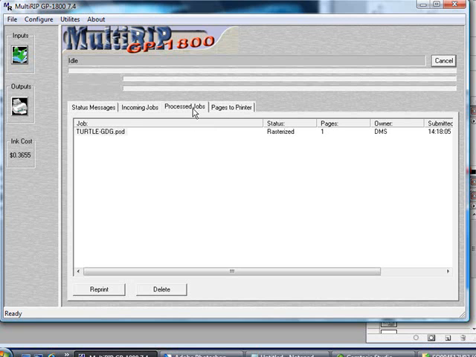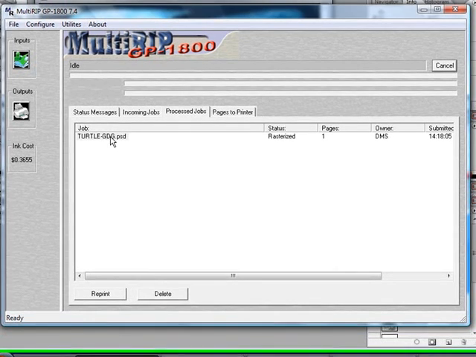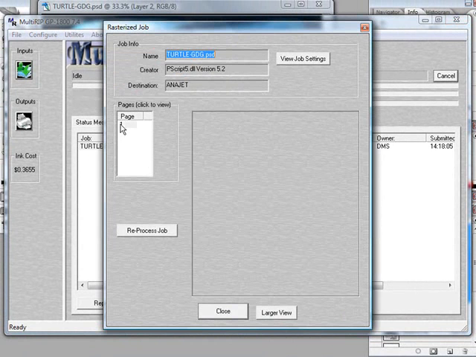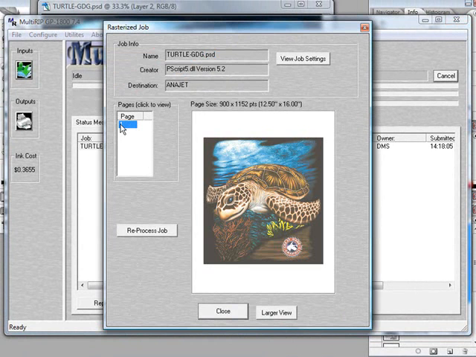On the Process Jobs tab, this is where a file can reside after it's already been sent to the printer. If you double click on the file name, you'll be able to preview it, and you'll notice that it's the same exact file that we had on our screen earlier. This will allow you to reprocess a job if you need to print it at a later time.